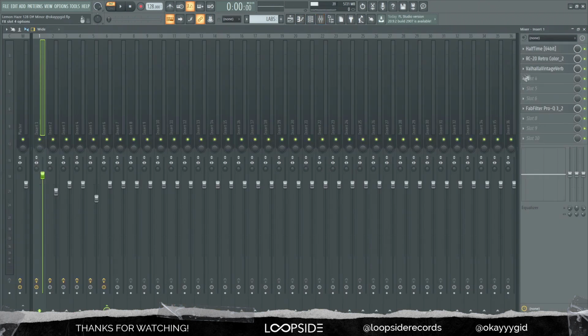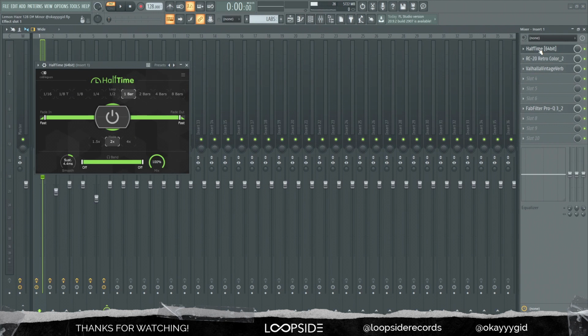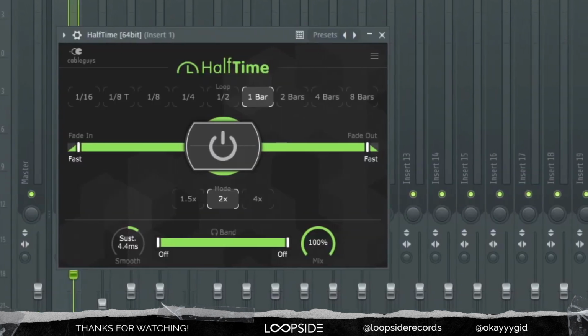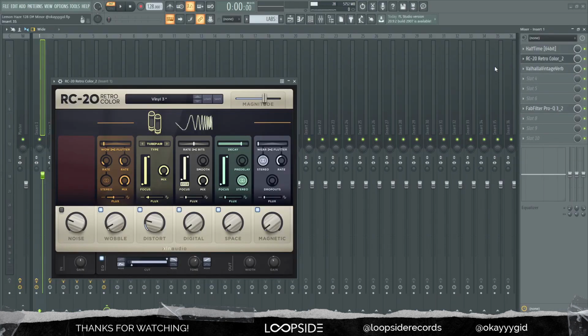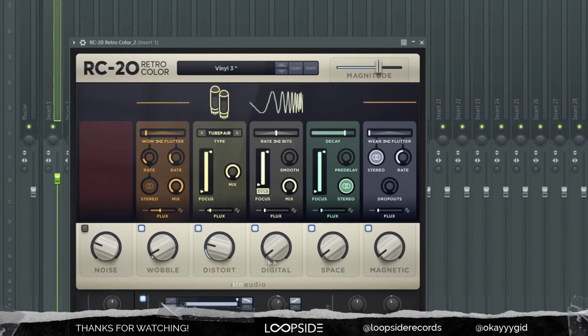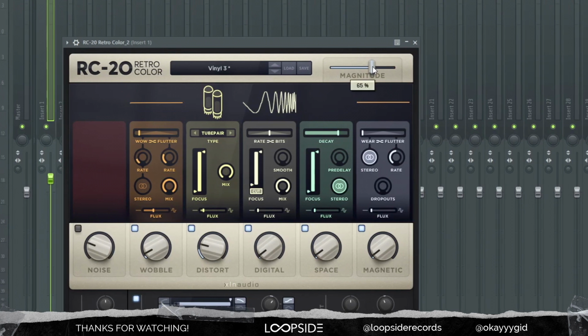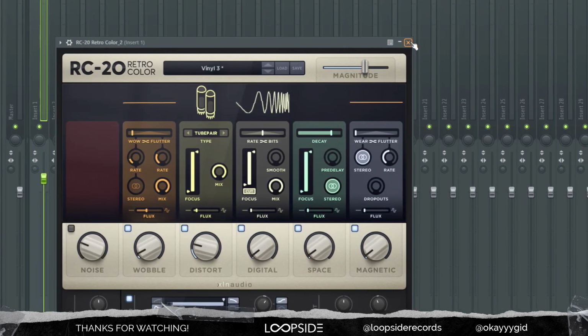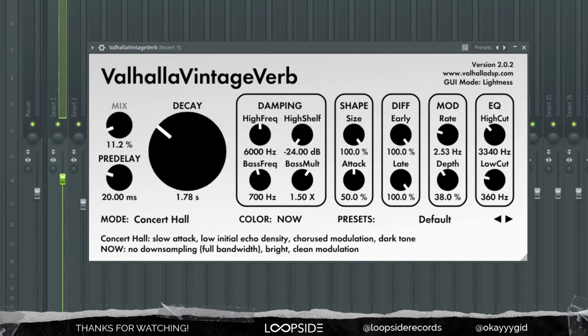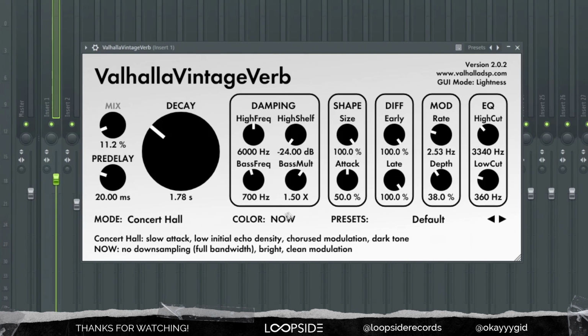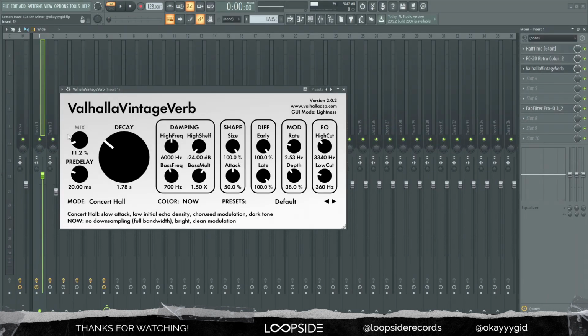So basically the effects I put on the guitar was a half time with these options right here, I think the default option. Then I added an RC20 with the Vinyl 3 preset, and I turned up the digital knob and put it down to 65%. Then I added the Valhalla Vintage Verb with the Now color, and I turned down the mix a lot, turned up the low cut to 360 Hz.